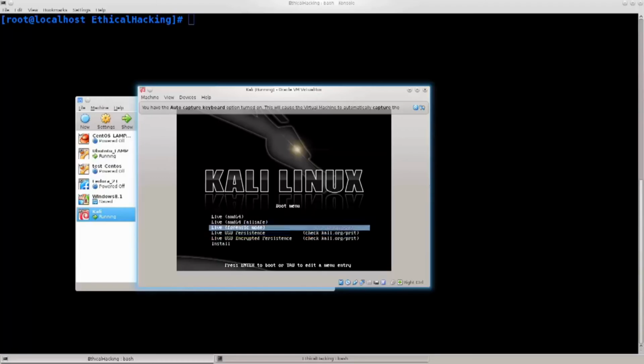You see, with the first version, the live one, when you take it out or shut it down, it will forget any and all changes made to it. But when you have live USB with persistence, you can have those changes remembered. You can write them down, so next time you boot it, they will load.